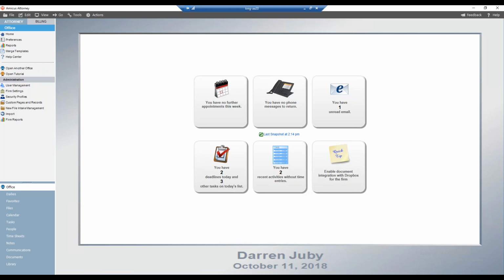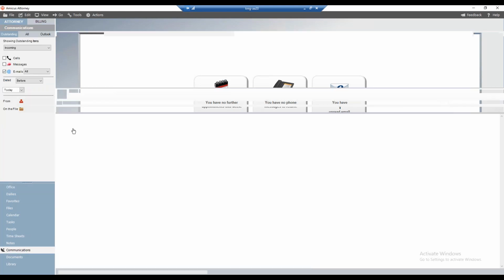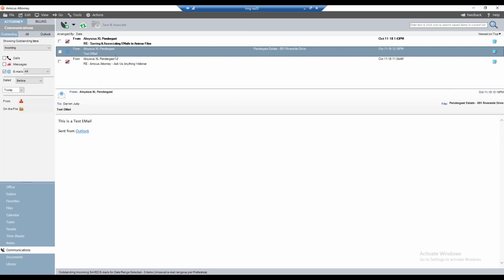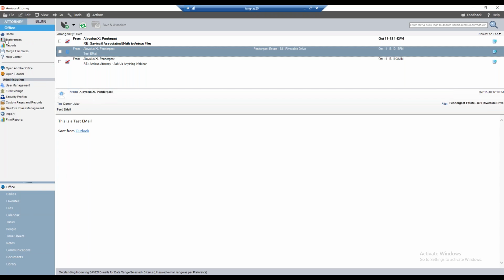So let's do a walkthrough of the process of saving and associating an email to a client's file, like so. So I'm going to go to the Communications module, and I've already sent a couple of emails from a potential client here, or from an actual client, I should say, for the purposes of our session, so that we'd have some things to look at here. So I just want to show off this first one. So you'll see I've gone to the communications module here in Amicus Attorney. I have my email integration enabled.